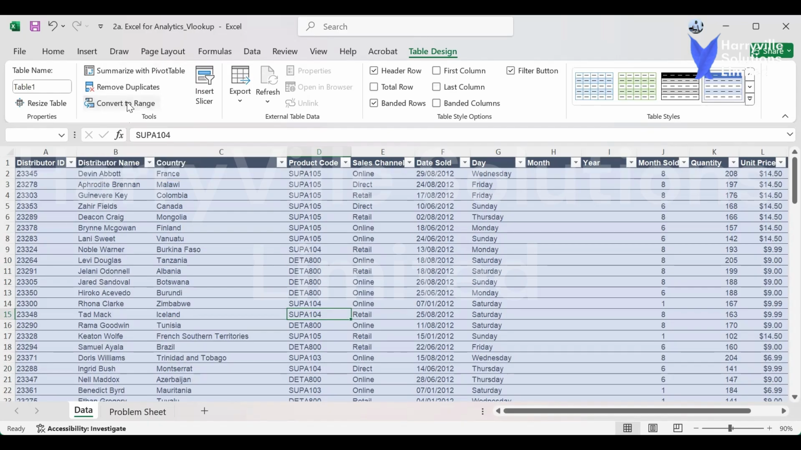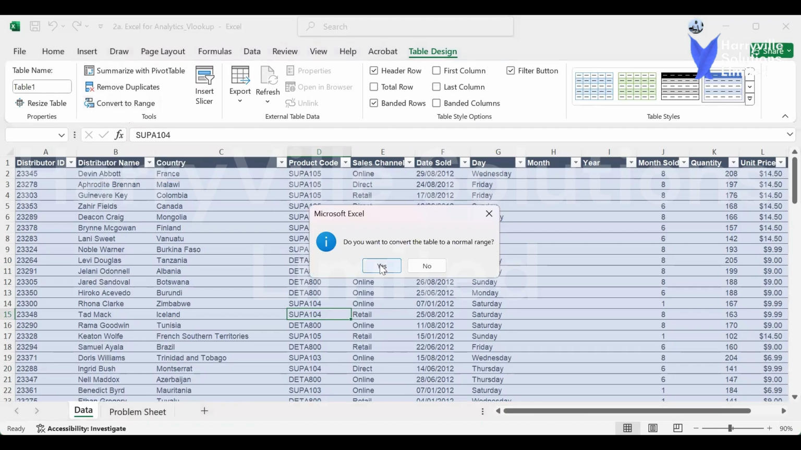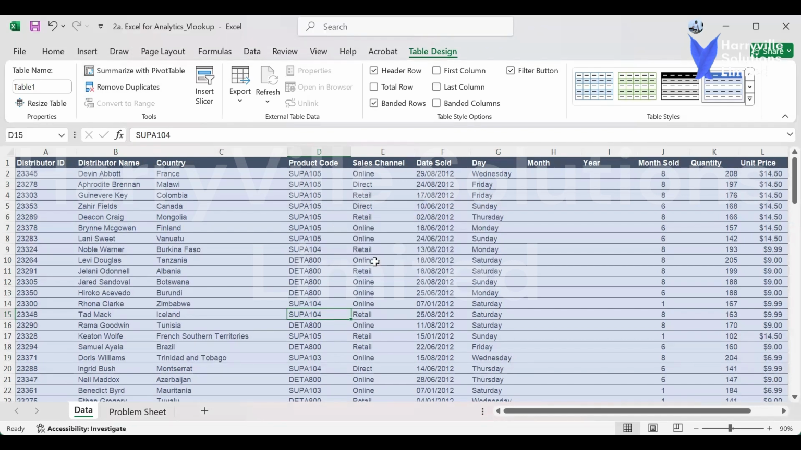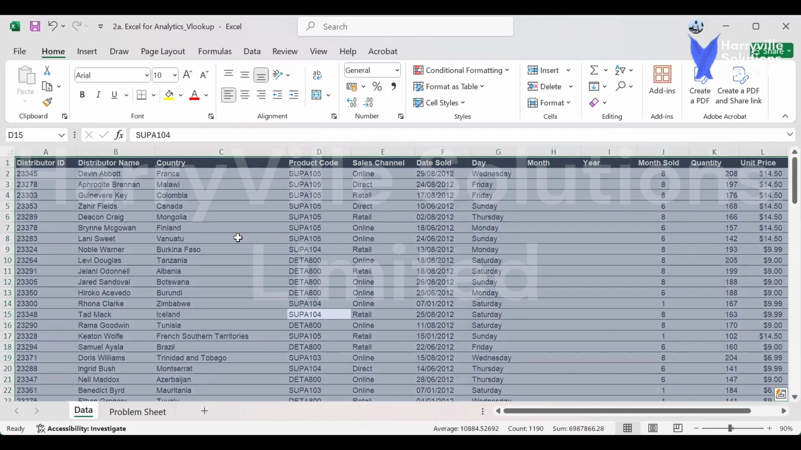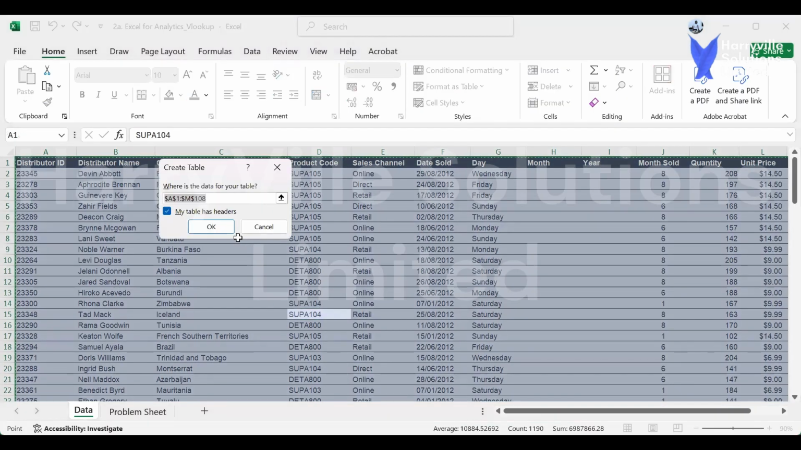If I click on convert to range now, Excel is going to ask me, am I sure? Yeah, I am pretty sure. So if I click on yes, you see that the additional tab has disappeared, right? And then I have my data set the way it was from default. So let's just go back to converting our data set to table. Control A, Control T, and I'll hit enter.